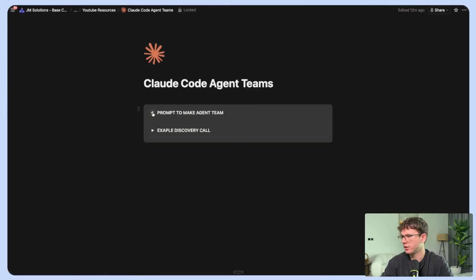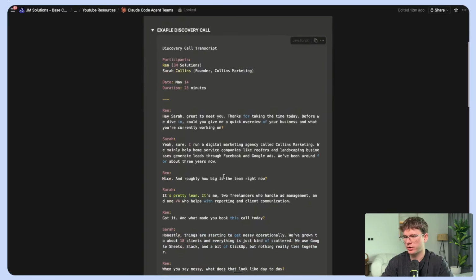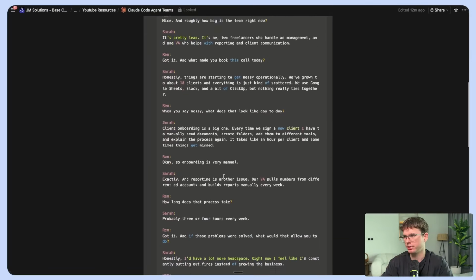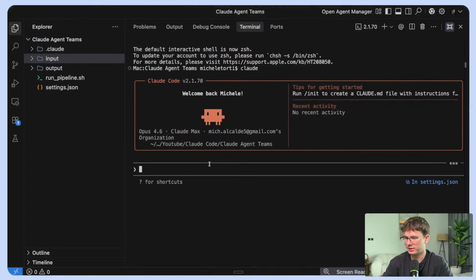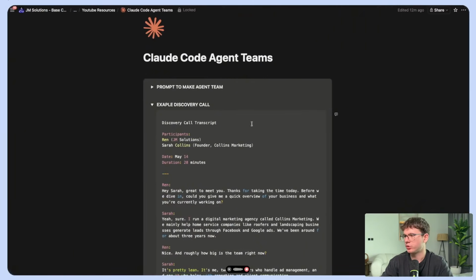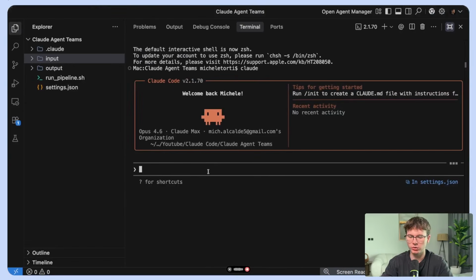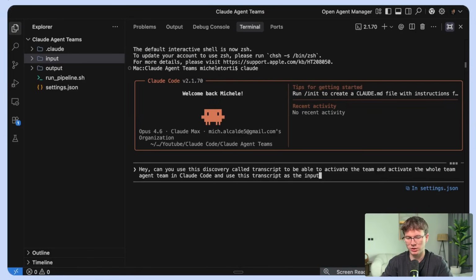I can then go to this example discovery call. This is an example input that I would give the actual agent. And I can say, hey, can you use this discovery call transcript to be able to activate the whole agent team in Claude Code, and use this transcript as the input. Not a question. Paste it here. And now we press run.